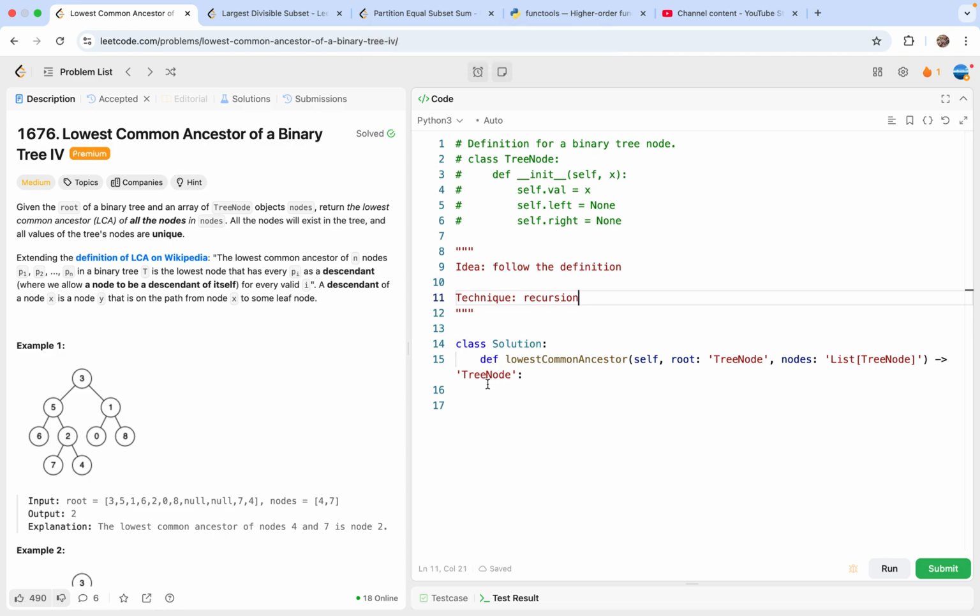Here again, we are going to look at another lowest common ancestor of a binary tree. This is the fourth of such problems. In this video, we're going to do the problem following closely the definition of LCA. The technique or method will be recursion. This is based on the data structure we are working with, because a binary tree is by definition a recursive data structure. With that said, let's quickly look at the problem statement.